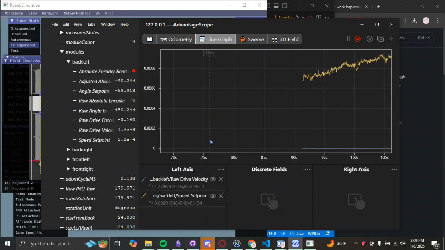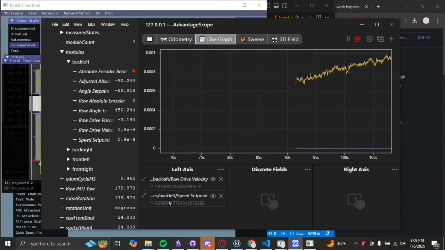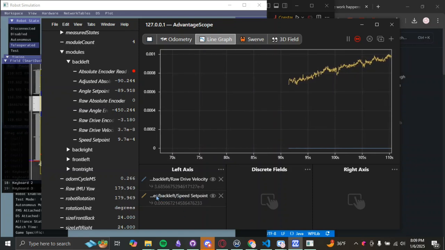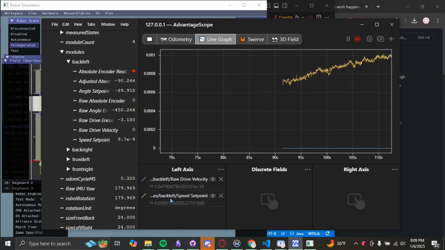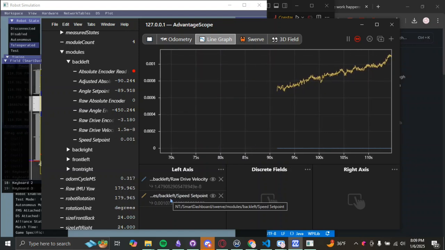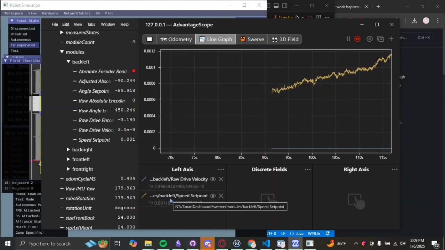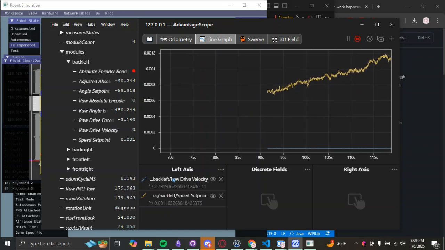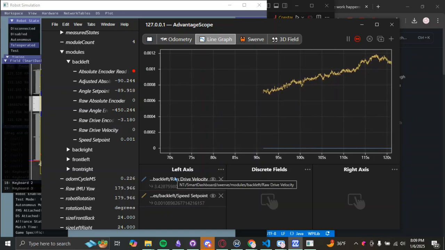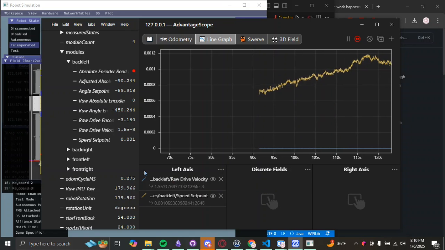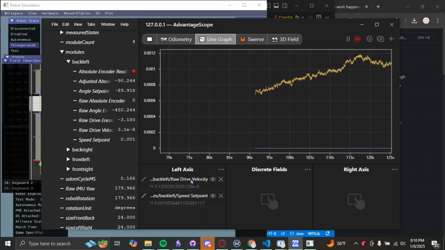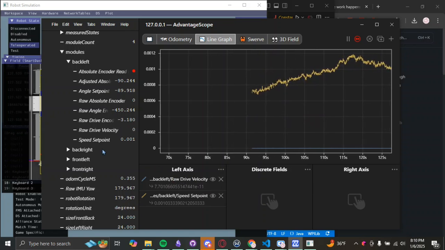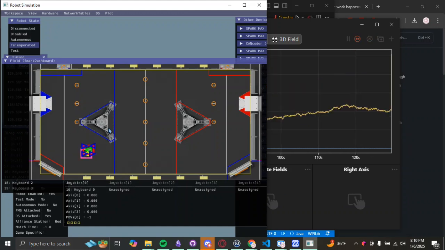So what are you looking at? Well, the speed set point here is basically your ideal movement, the position you want to be in. The raw drive velocity is what you're actually moving, so this is the value we want to change. And the goal of PID is so that when we're moving our robot here, let me show you.